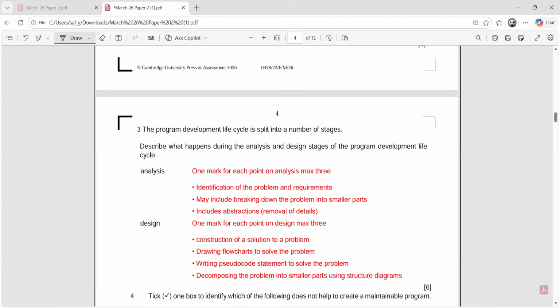So let's see what the examiners want you to write. Identification of the problem and requirements may include breaking down the problem into smaller parts, includes abstraction, which means removal of the unnecessary details, and whatever is needed is only kept. And then you can even talk about the term decomposition also. The breaking down of tasks into subtasks is decomposition. In this manner, you have included the key terms, you have explained them properly, you will be able to score the marks. Maximum 3 marks, the way I said.